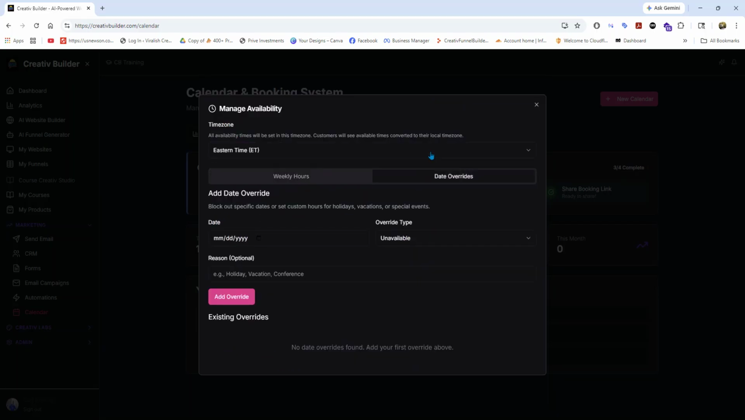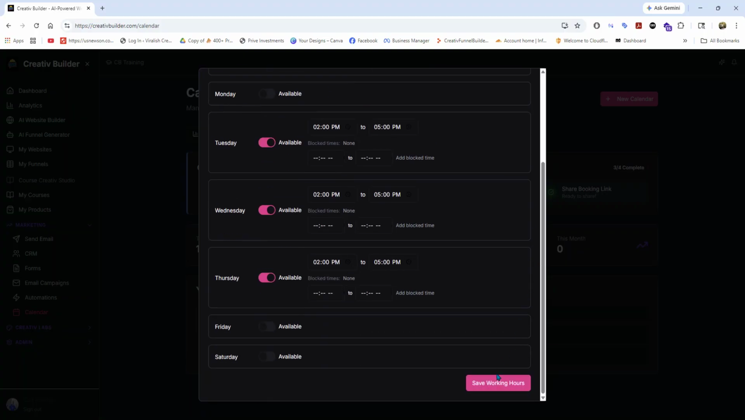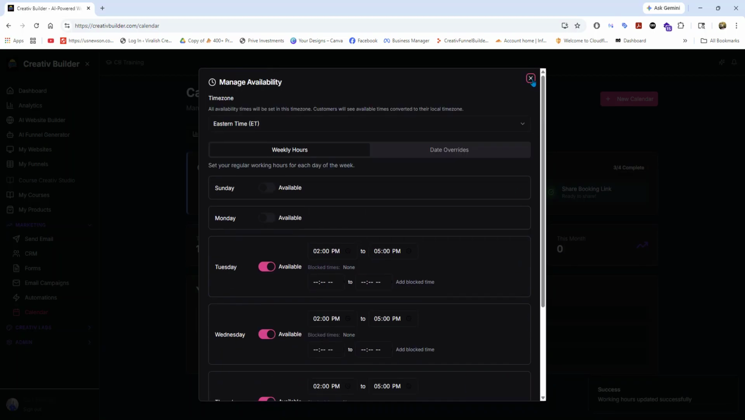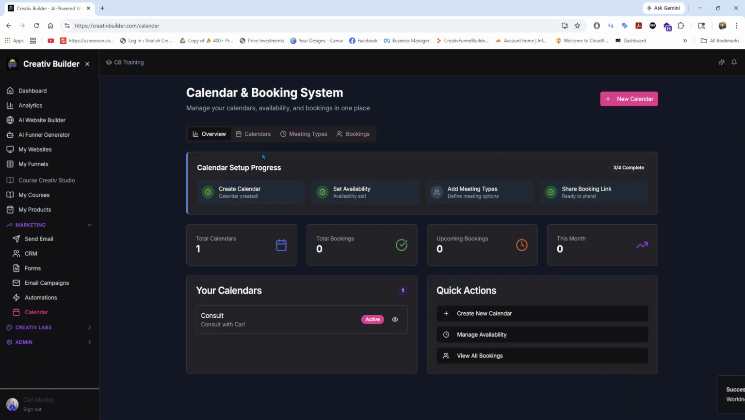You can also do date overrides. This will allow you, for example, if one of your available meeting dates falls on a holiday, to override it and put unavailable, and then put the reason: holiday, vacation, whatever. So that's what that's for. When we're done, we'll just save our meeting hours and X out. All right, then that will be green and checked for you.